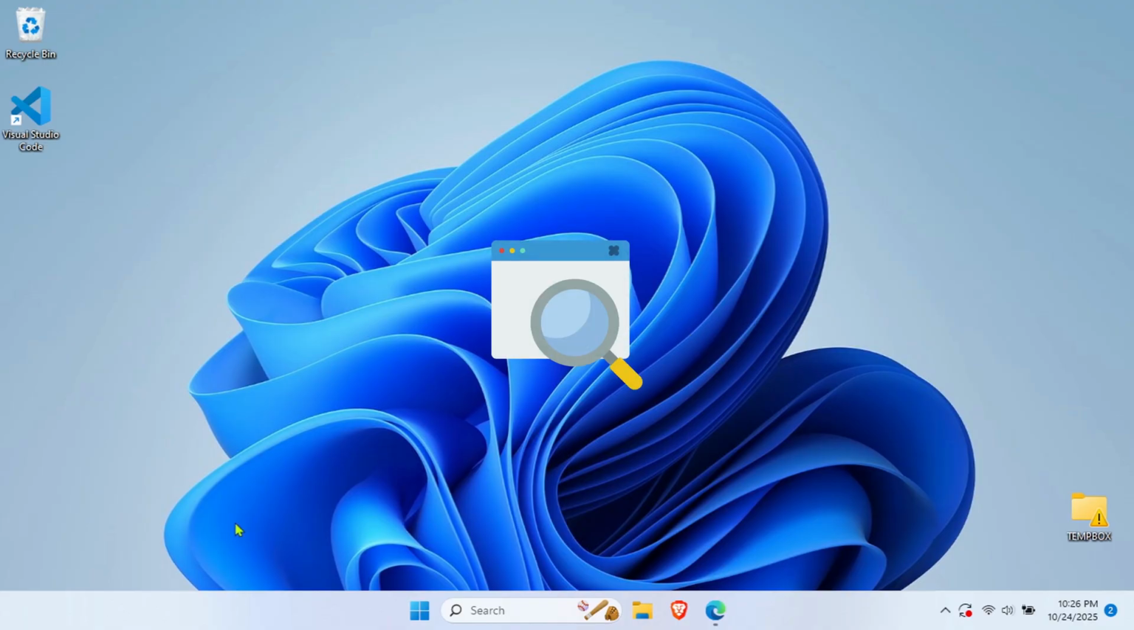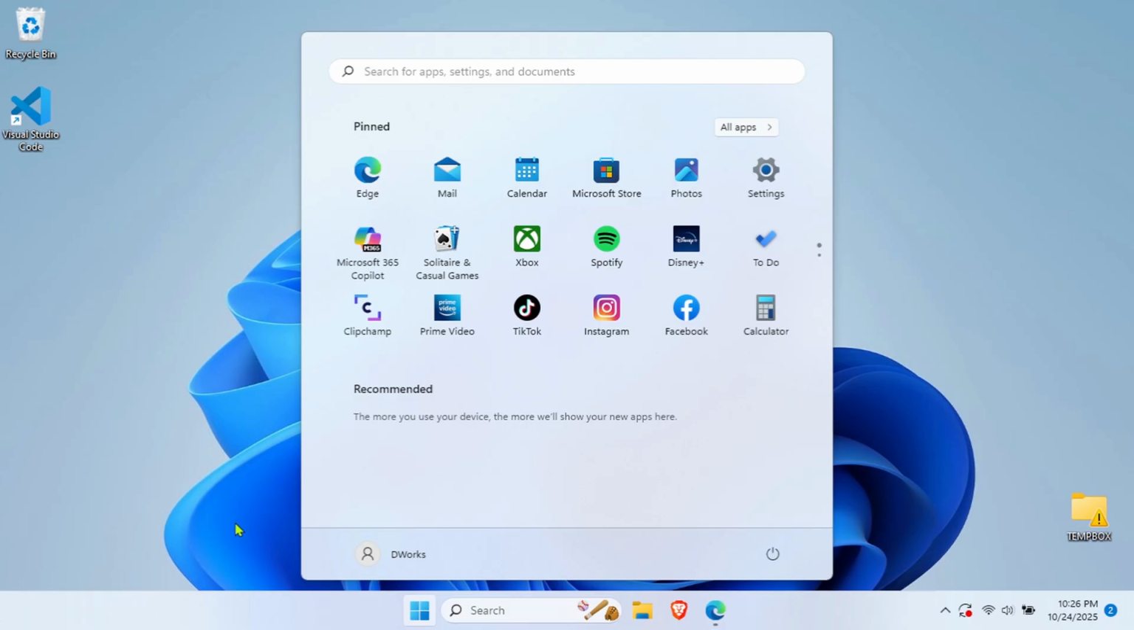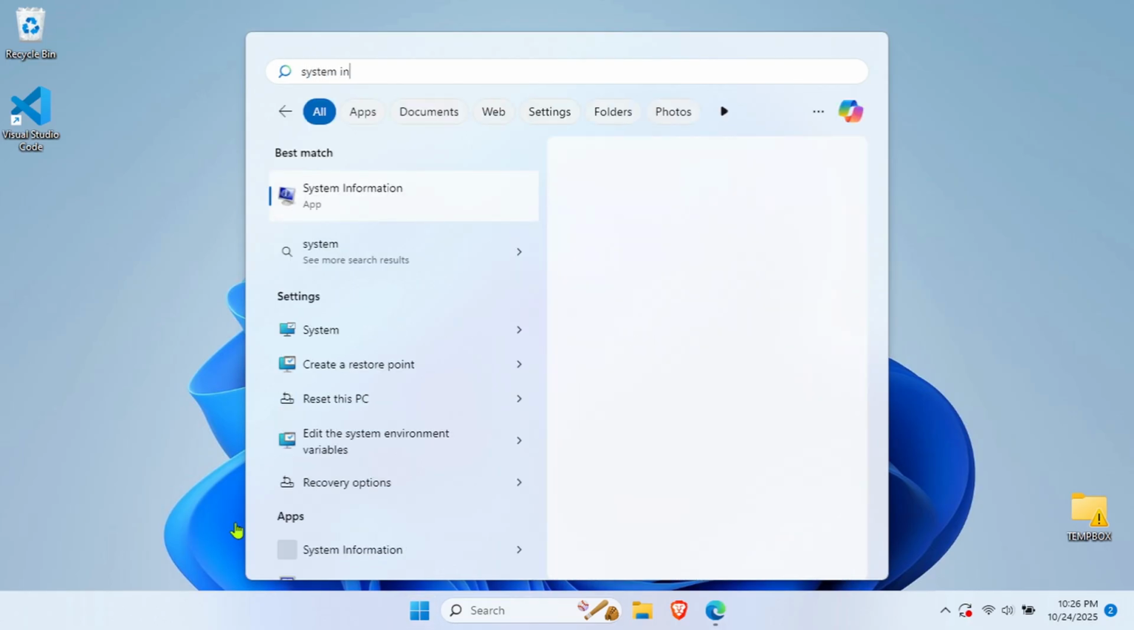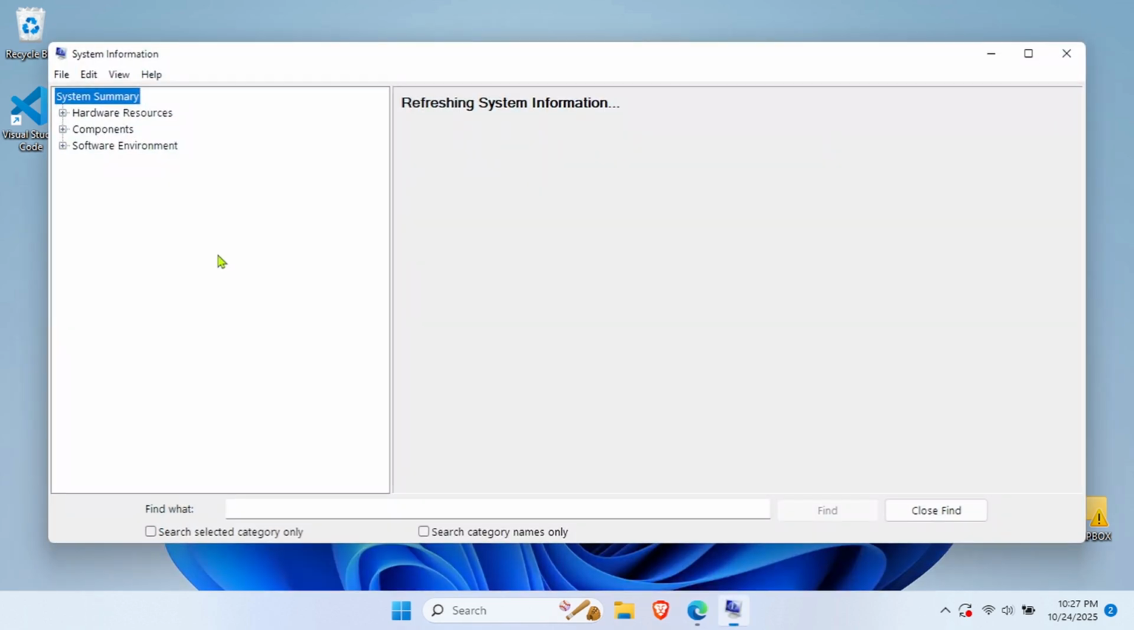First of all, you need to open the Windows search bar. You can do this by clicking on the search icon at the bottom left corner of your screen, or you can simply press the Windows key and start typing. Now, in the search bar, type system information. You should see System Information app at the top of the search results. Just click on it to open the application.